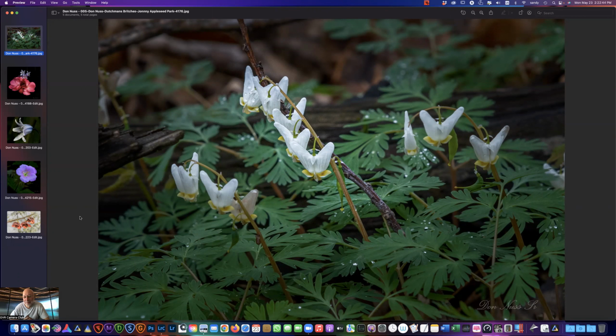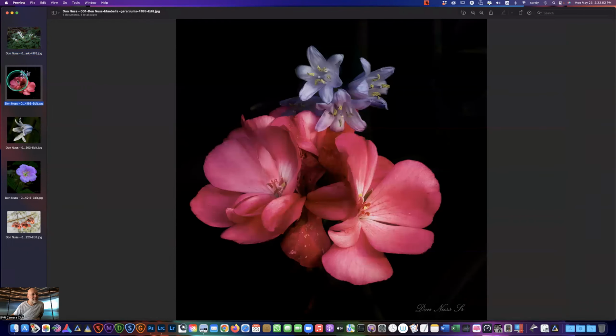Yeah, very nice. These here are bluebells and geranium. These are in our garden. Oh, nice. I used my macro again on that.